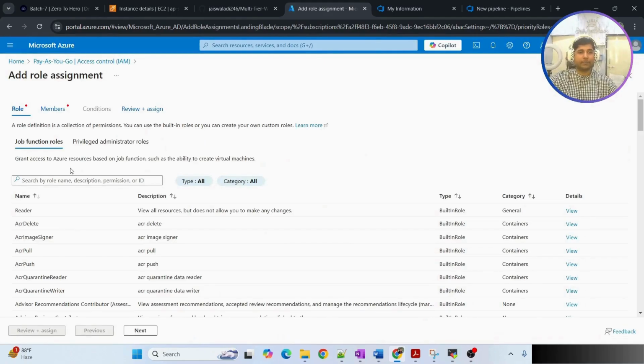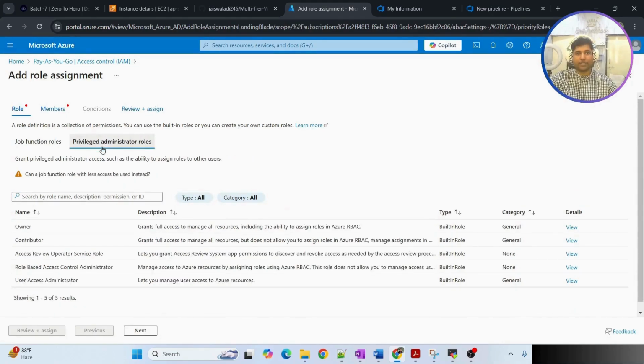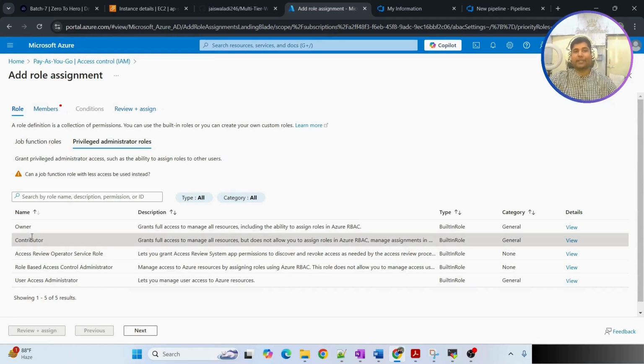And here we can decide what kind of permission we want to give. For example, if I click on this privileged, this is some higher level of permission. So for now, I will go with Contributor. It has access below Owner. Okay. So I can select this.